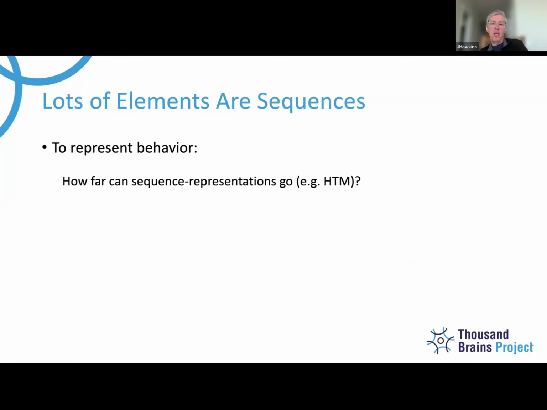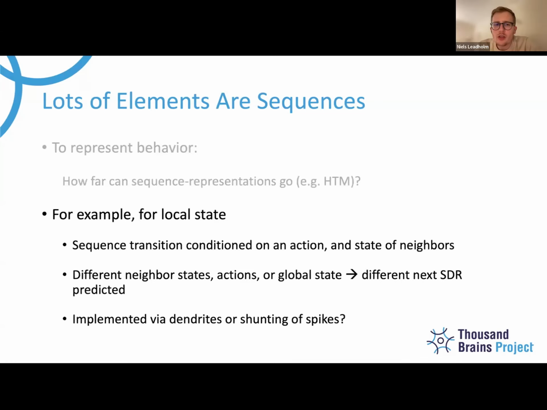If by sequence we mean time-based, one follows the other, follows the other, is that what you mean by sequence? Yeah, but also conditional on other things. Right, so the sequence transition can be conditioned on an action, it can be on the state of neighbors.